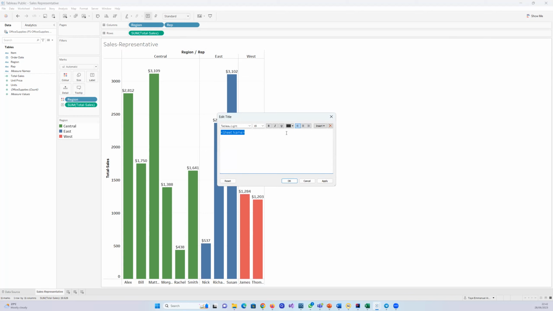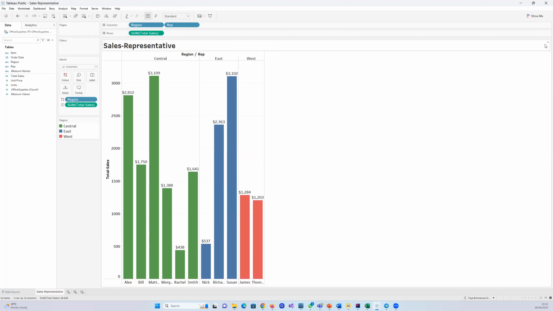Highlight the sheet name. You can change the font. You can say Tableau Bold. We can maybe give it 20, apply. You can say okay. Just this drop down and edit. And this rep and region, we don't need it. Just right click on it and say hide. That's it. And we have our visualization.